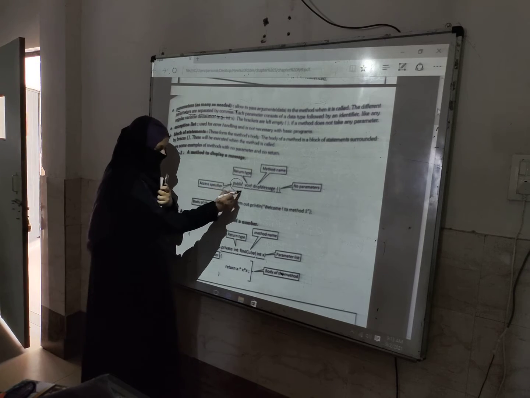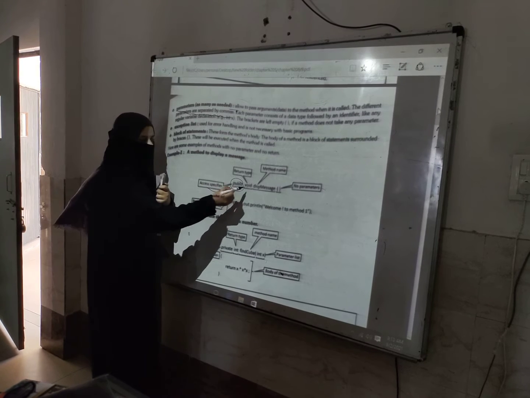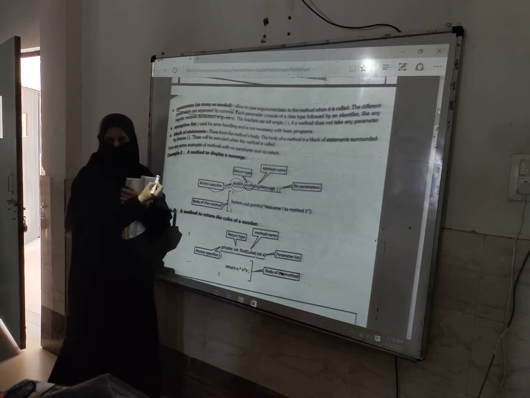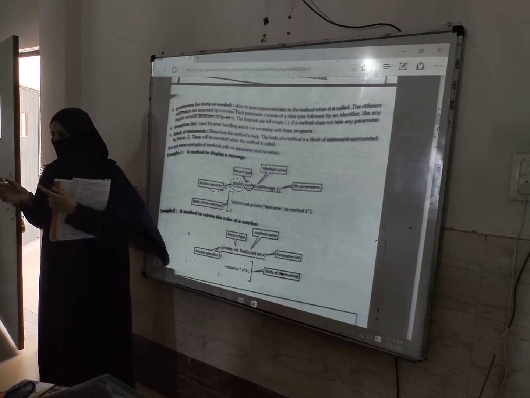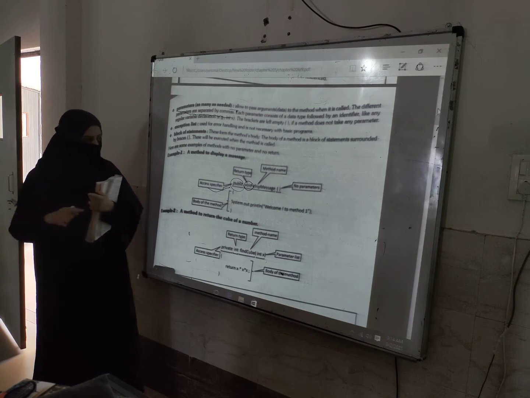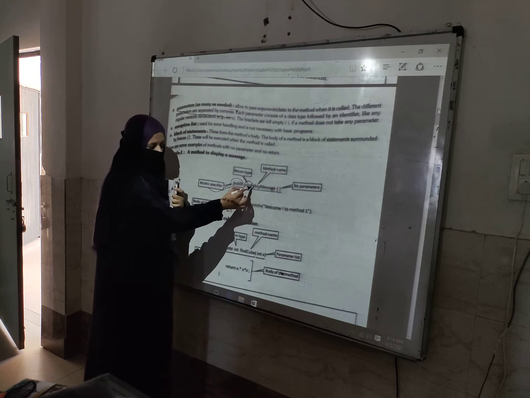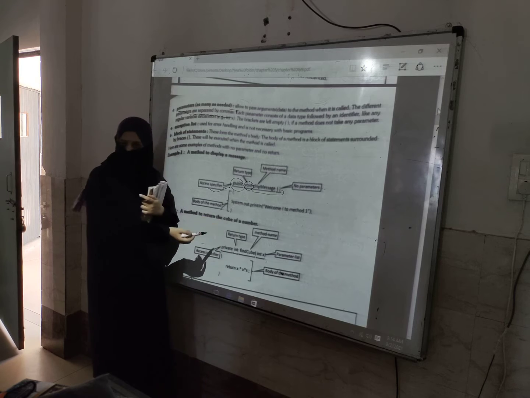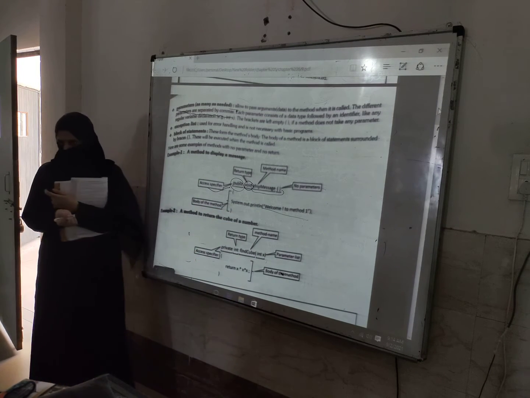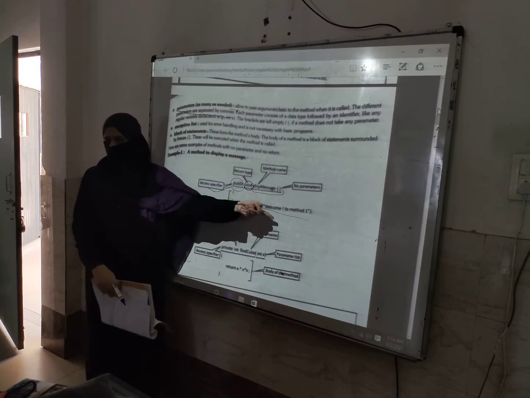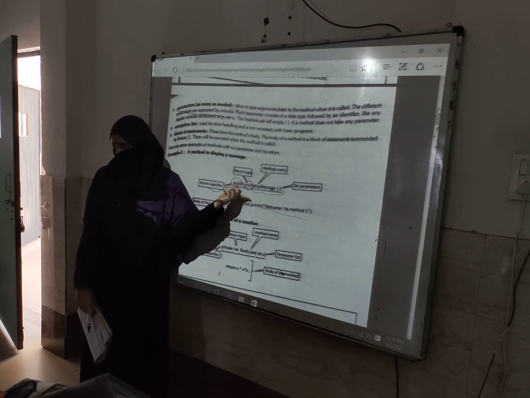This, you know already: public. This is new: void. Void means if you are not returning any value in the method, you will use void. Here we are not returning anything, we are just displaying a message. What message? Welcome to method. So there is no need to write any return type, so you will use void.